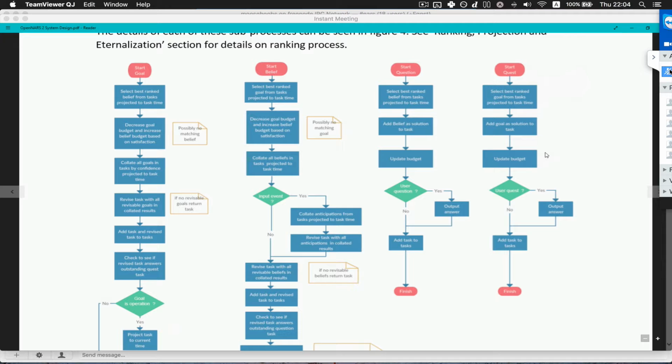If it doesn't, it should go still around. Yeah. We update the budget based on the solution. If it was a user quest, we output the answer. If it wasn't, we add it to tasks, and that's it. I mean, that's as simple as that.